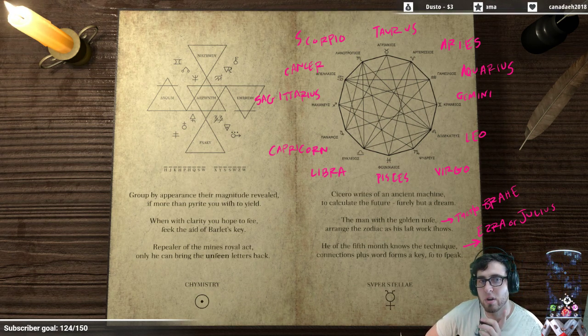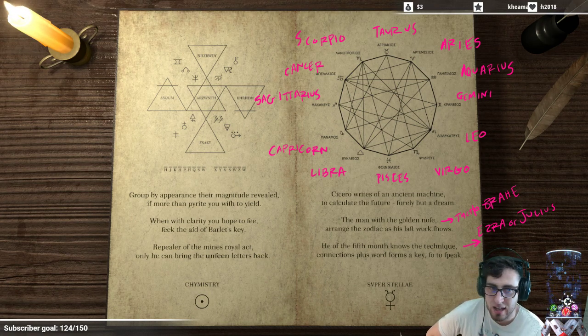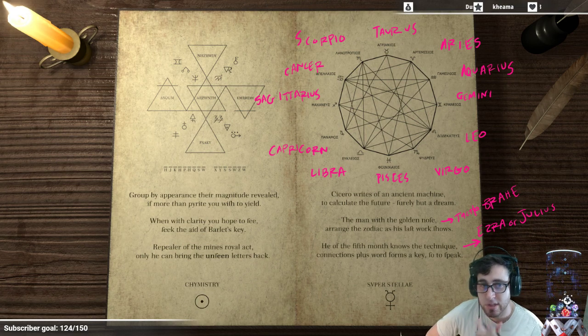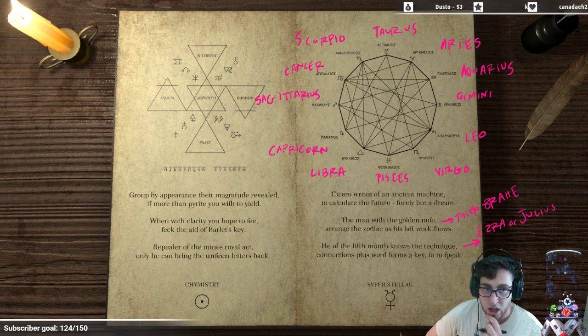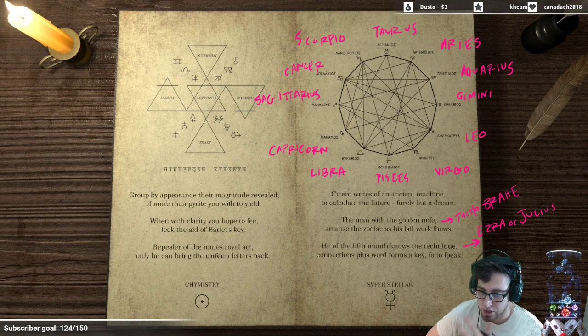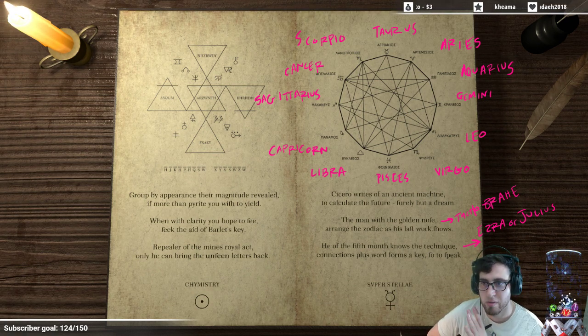Connections plus word forms a key, so to speak. The first thing we need to do is the second thing here: the man with the golden nose, arrange the Zodiac as his last work shows. We need to arrange the Zodiac. Currently, we have not done that.